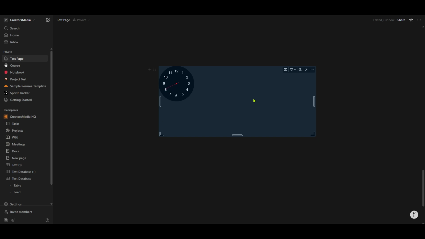That's it for today's tutorial on adding widgets to Notion. I hope you found this guide helpful and are excited to start enhancing your Notion workspace with some great widgets.